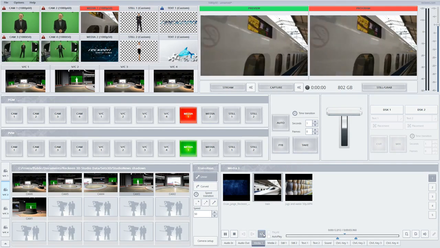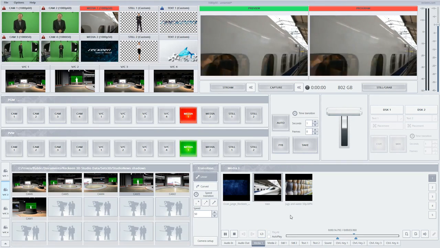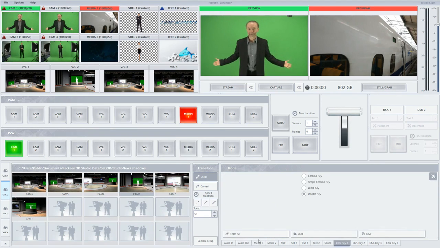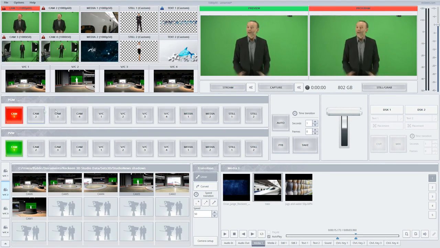If we disable the loop function, our video will stop at the last frame of the Mark Out marker, waiting to be played again. Another option is autoplay, used to start the file's playback automatically when it appears on the program screen, provided that the file appeared on the air for the first time. I will show you such an example.